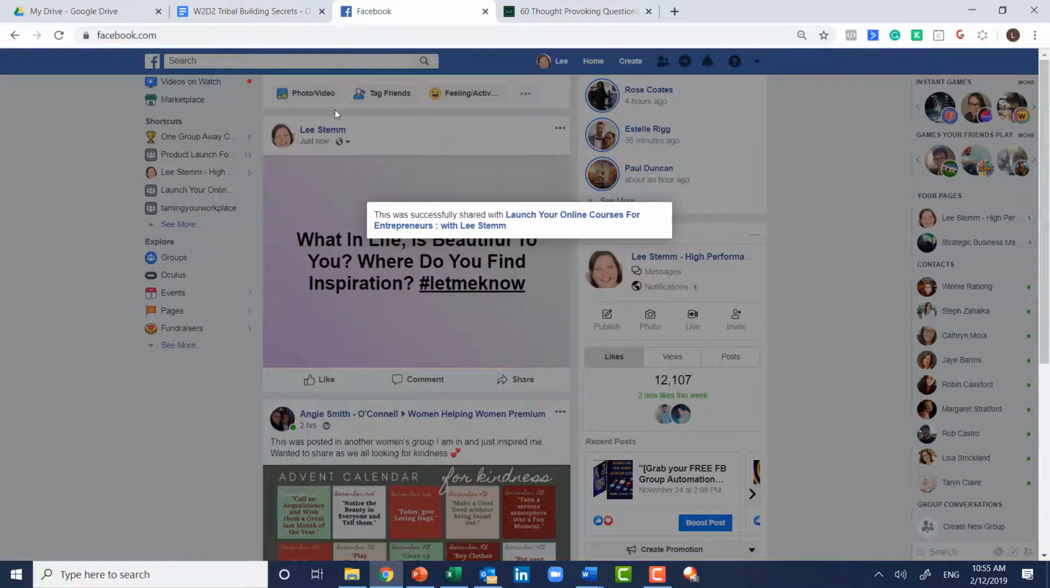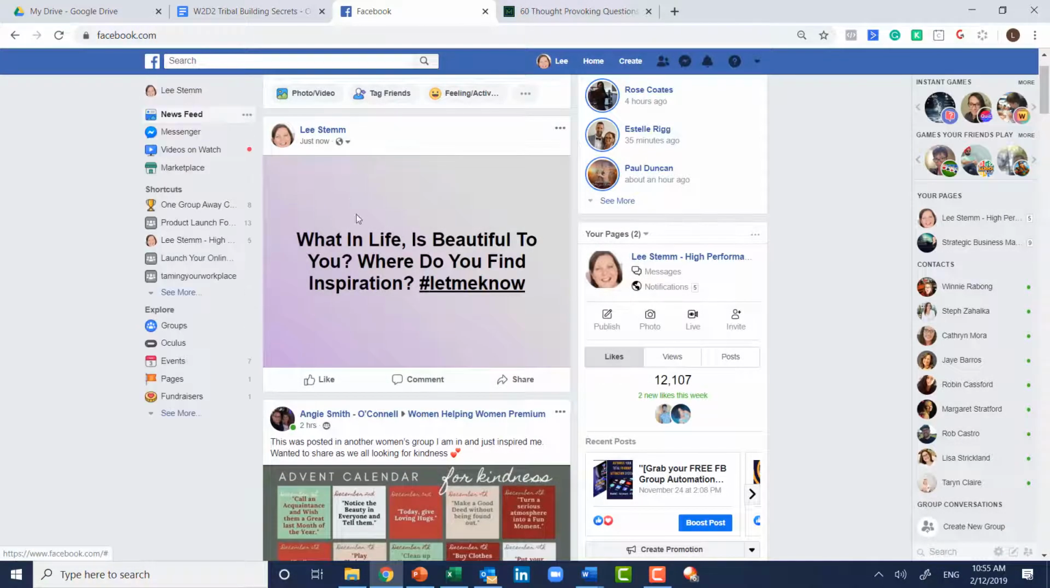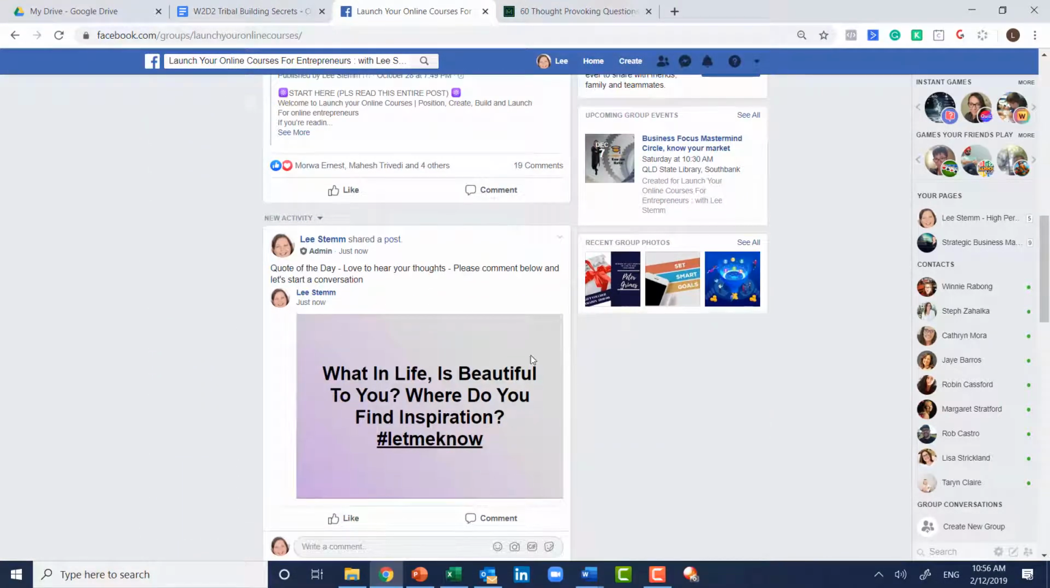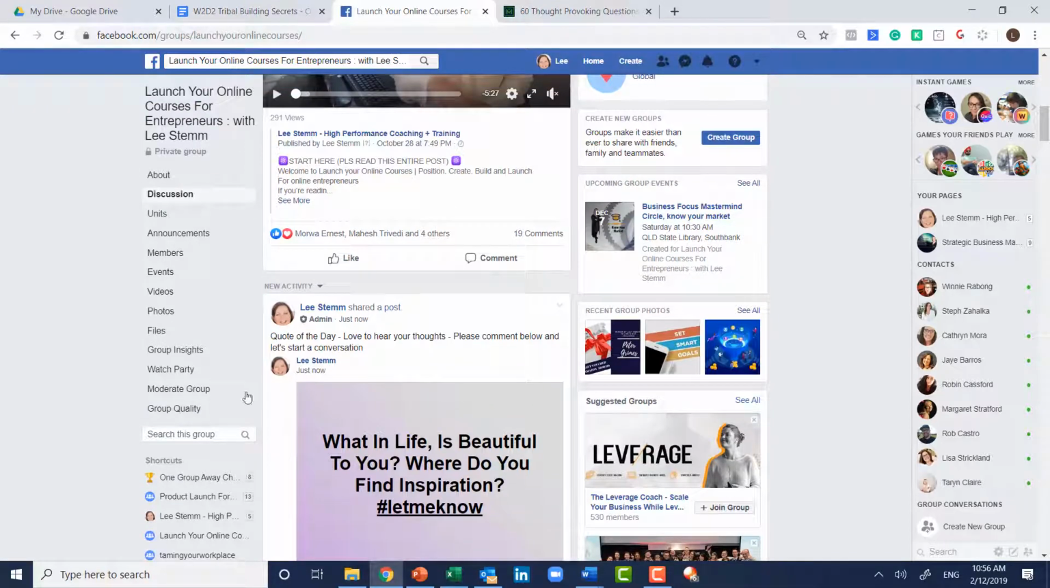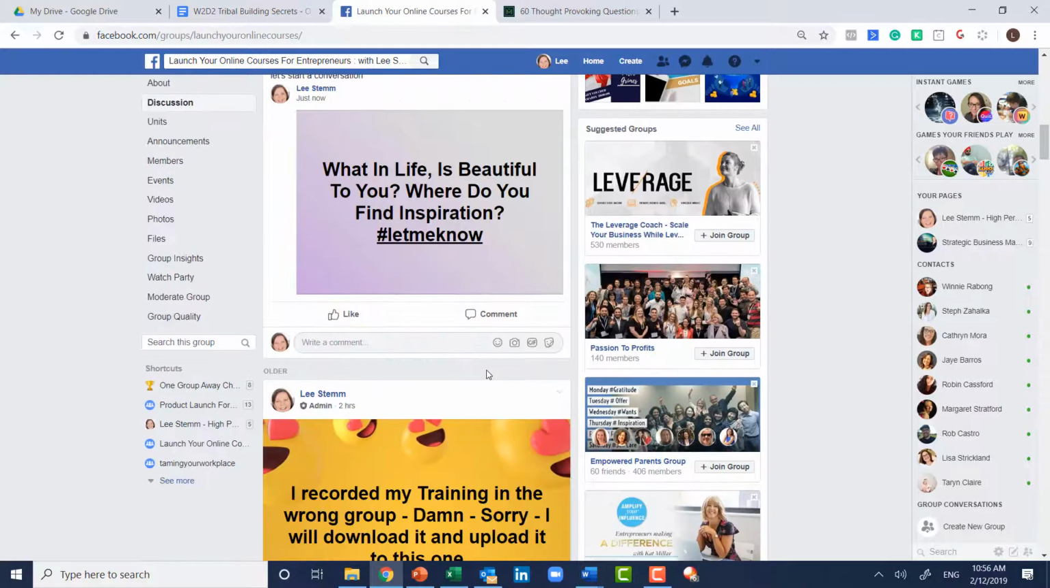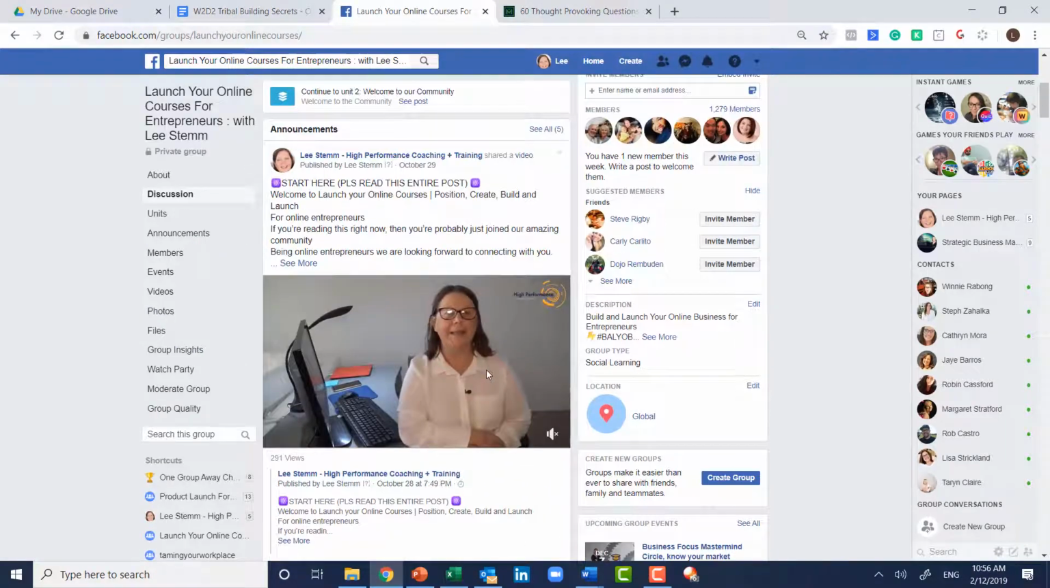So now it's sitting on my profile page. I primed my page already. And if I go to my group, I've automatically shared it into my group as well. If you share it across, always type something up here, some sort of comment to show that you're actually engaging, not just sharing it to all groups. And that's what I do there.